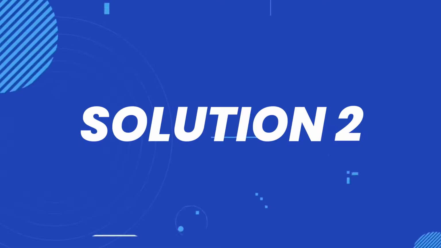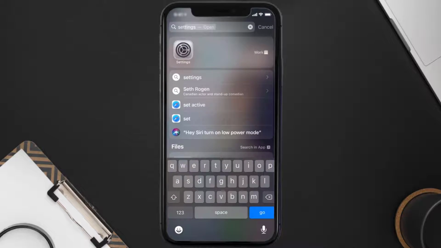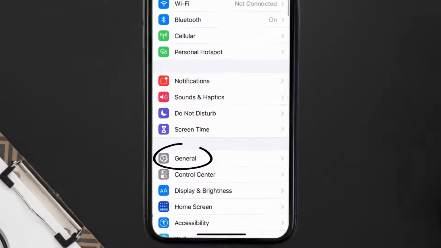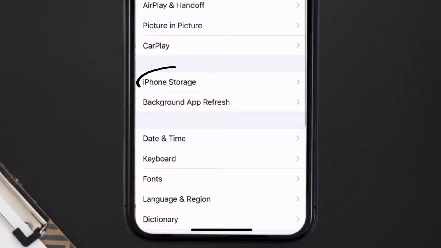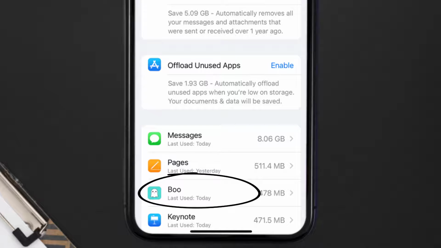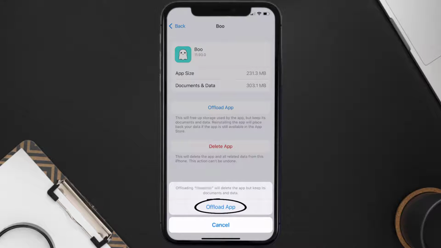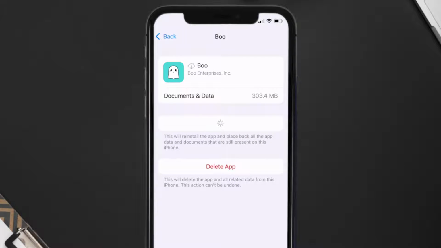But if you still encounter this issue, then you need to clear App Cache. Go to your device settings and then scroll all the way down to General and tap on it. Then tap on iPhone Storage. From here, search for the Boo Dating app and then tap on it. Once you're on this screen, you need to tap on Offload App. Tap again to confirm. It'll take a bit for processing, and then a reinstall button will show up. Simply tap on it to reinstall the app.